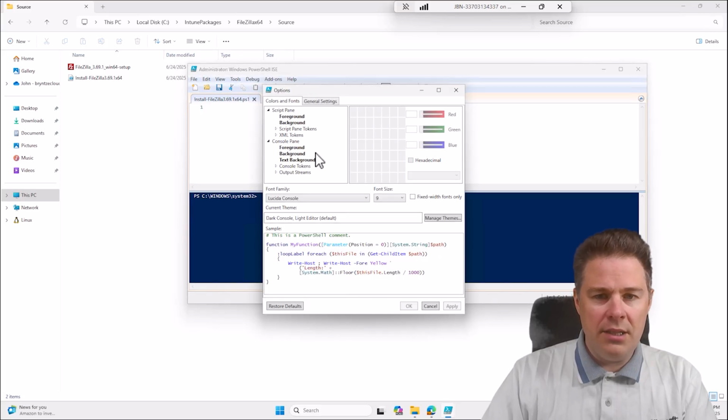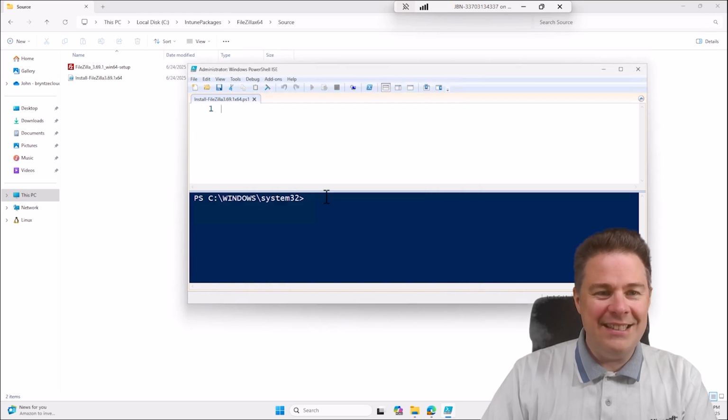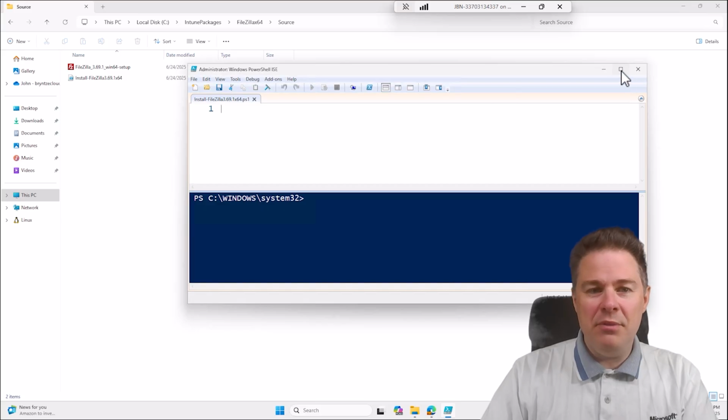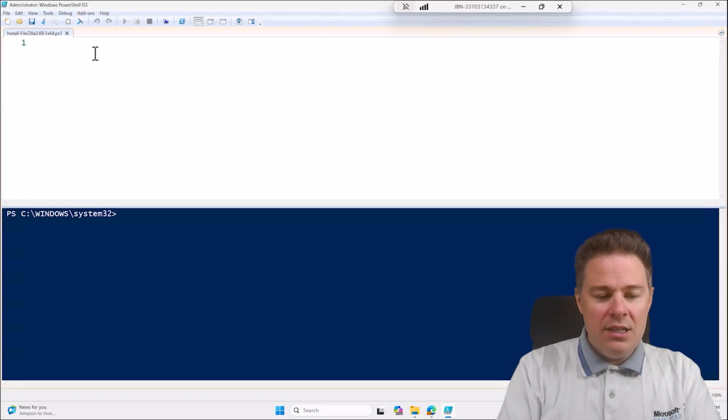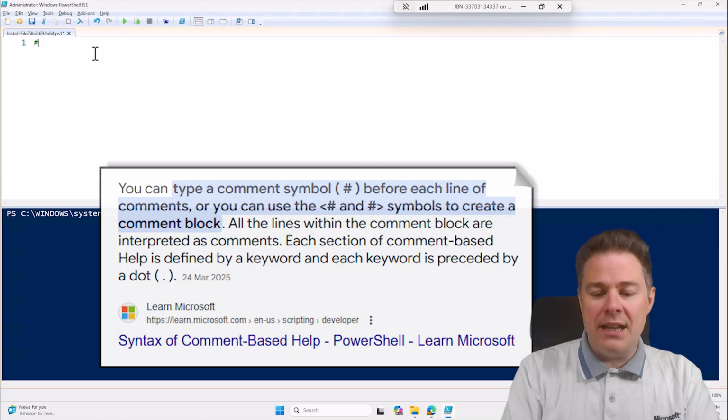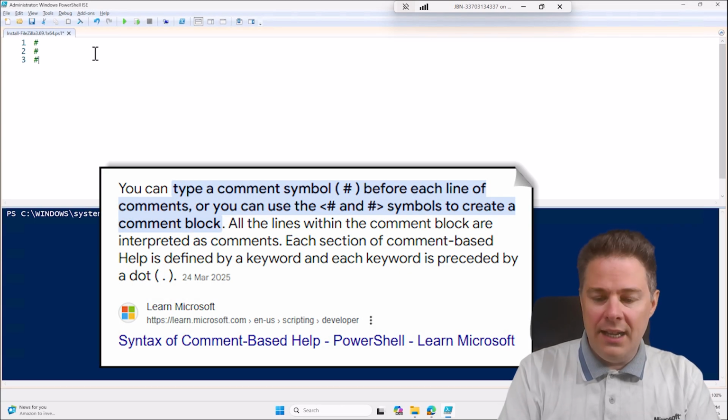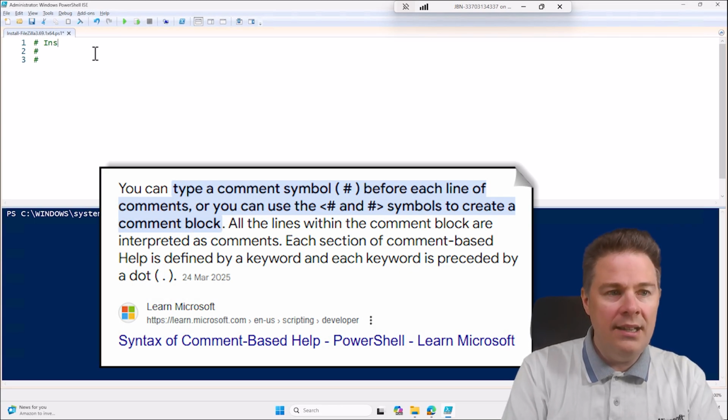Oh, it changed a bit. I don't remember it looking like this. But okay, let's just pump up the font size to 16. Perfect. And we can full screen this one. So we put the hashtag just for some comments. I like to have 3 lines. The first one to tell what it is.